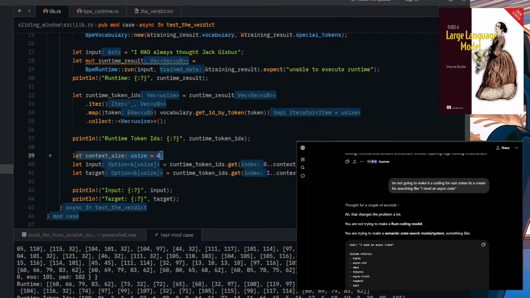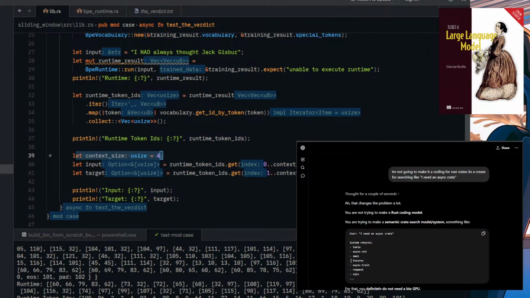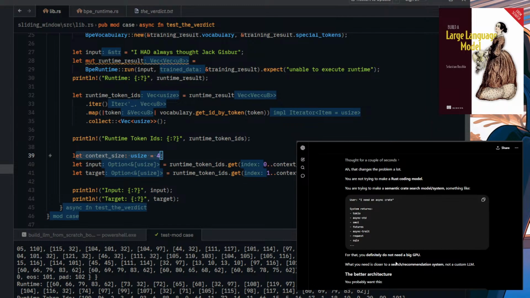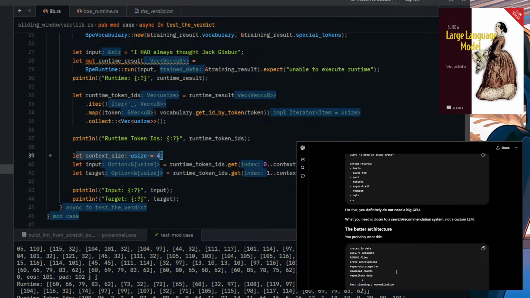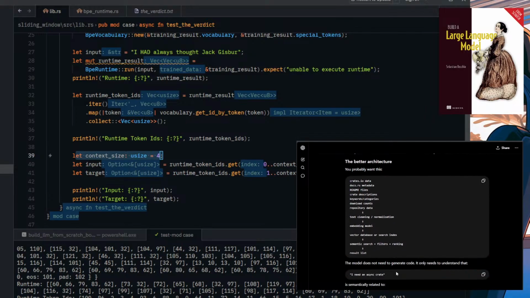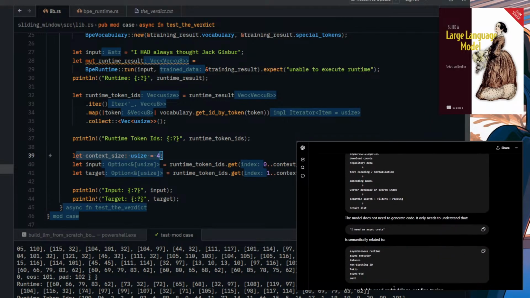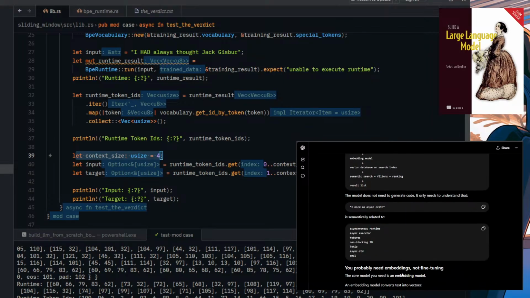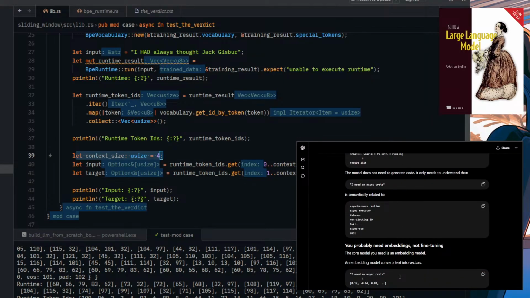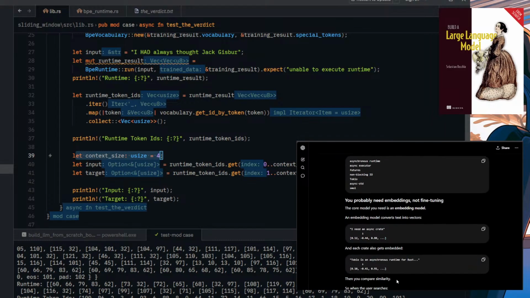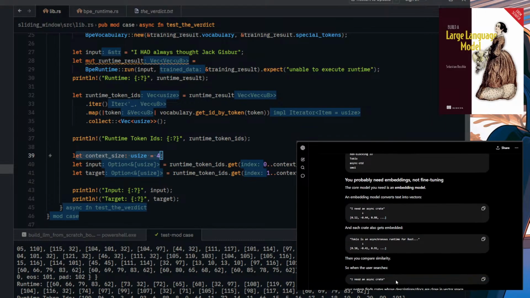That changes the problem. You're not trying to make a Rust coding model. You're trying to make a semantic crate search system. Definitely do not need a big GPU. You need something closer to a search recommendation system, not a custom LLM. The model does not need to generate code. It only needs to understand that I need an async crate. The core model is an embedding model. Convert the text to vectors, and each crate also gets embedded.